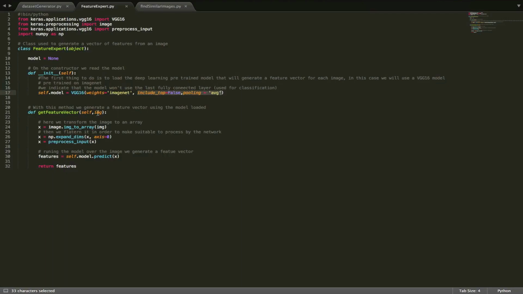So we also implemented a feature vector method, getFeatureVector, where we will pass an image that will be read in another script. We pass it as a parameter, and here we do a series of pre-processing steps needed to use this model in order to get the feature vector. The image first is transformed to an array, because the image will be a matrix, or three matrices, containing the RGB channels and the pixels for each channel.